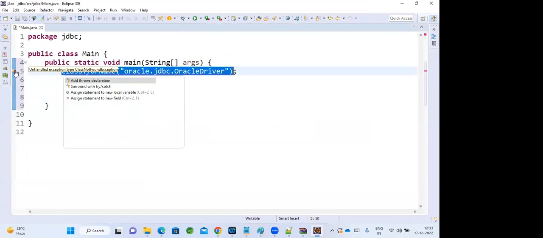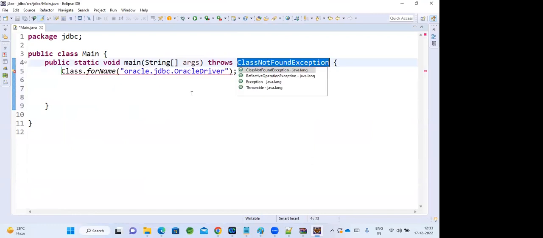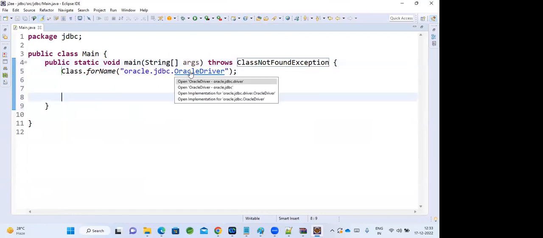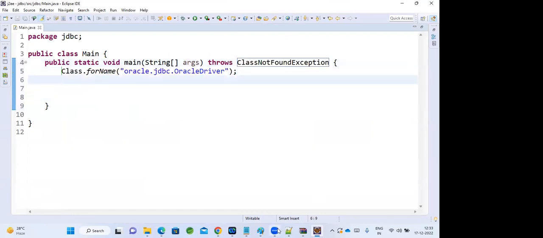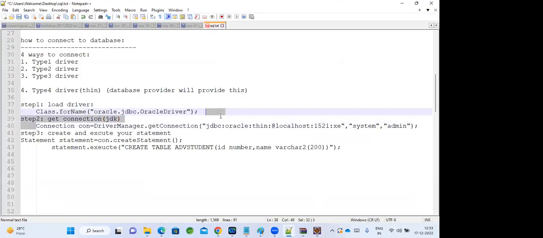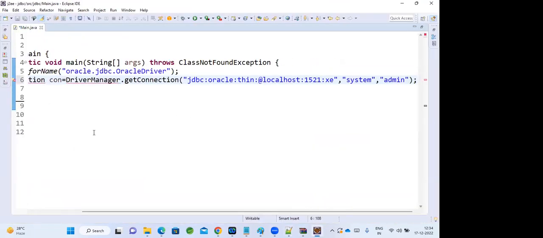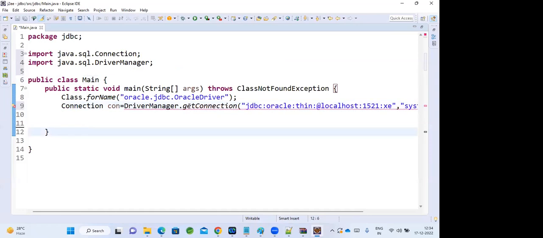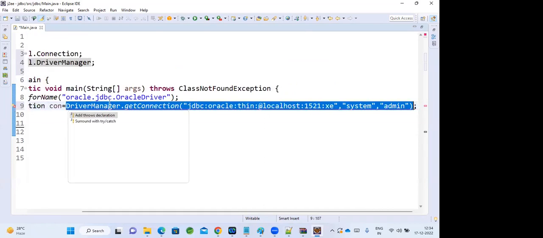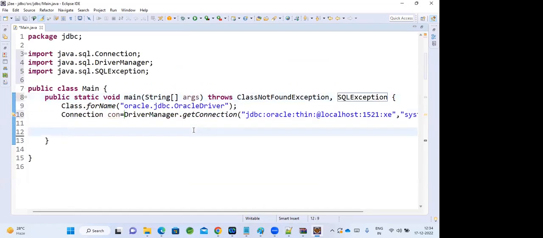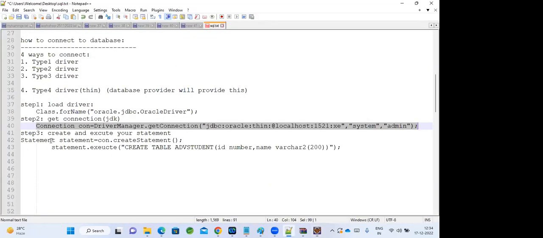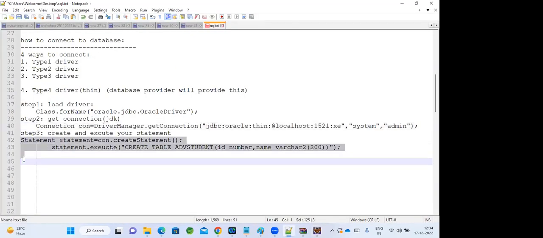What it is saying, add throws declaration. Okay, add it. So driver class is loaded. After driver class is loaded, what you need to do next? Connect it. And this is also asking to add throws. Okay. The next third step is what? Create statement and execute it.